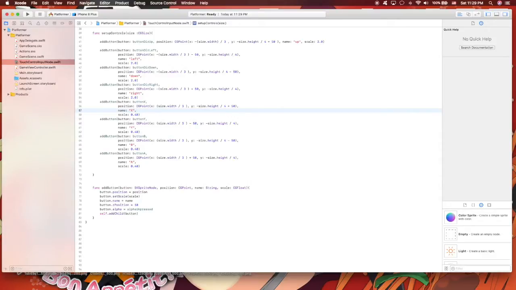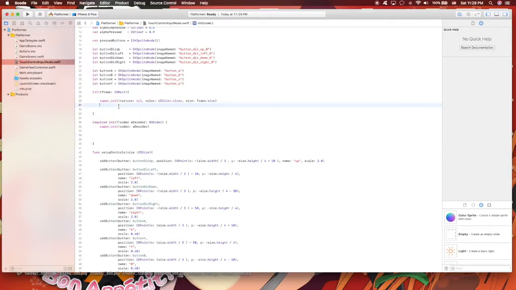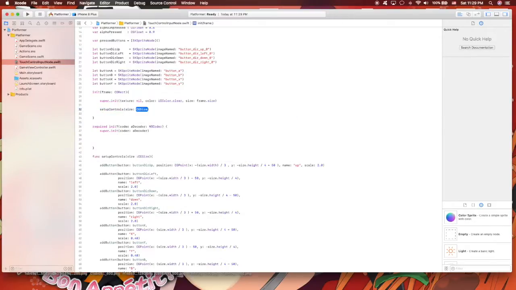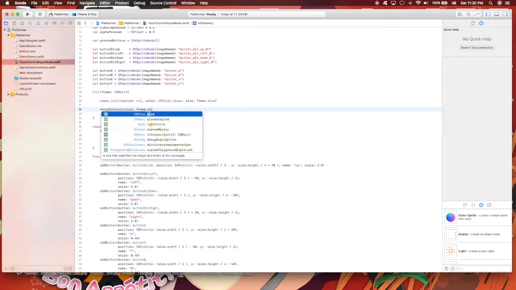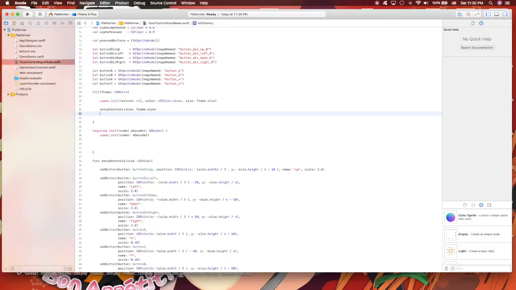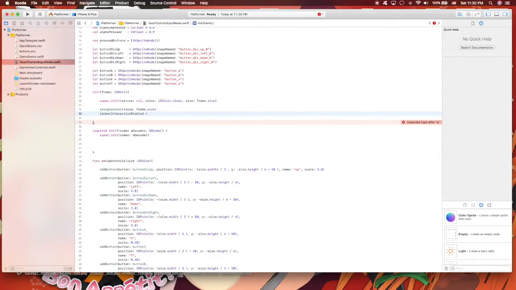So once we have that, on the init method, I mean in this one, we say setup controls, and we just send the frame size. And now we have all the buttons added to this sprite node. And one important thing to receive all the interaction is to have this variable, user interaction enabled, set to true.